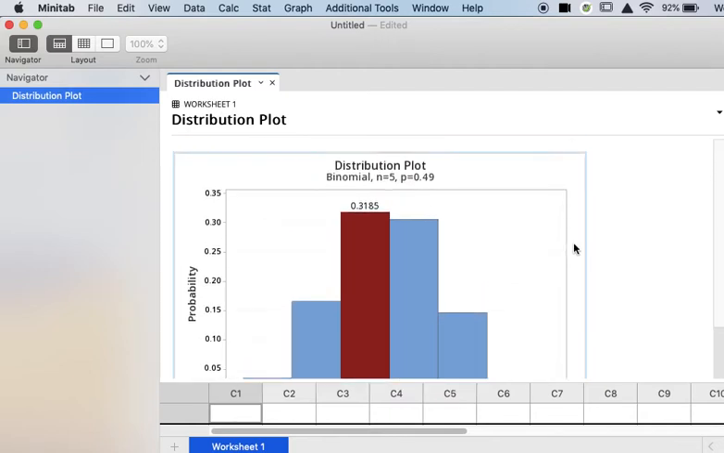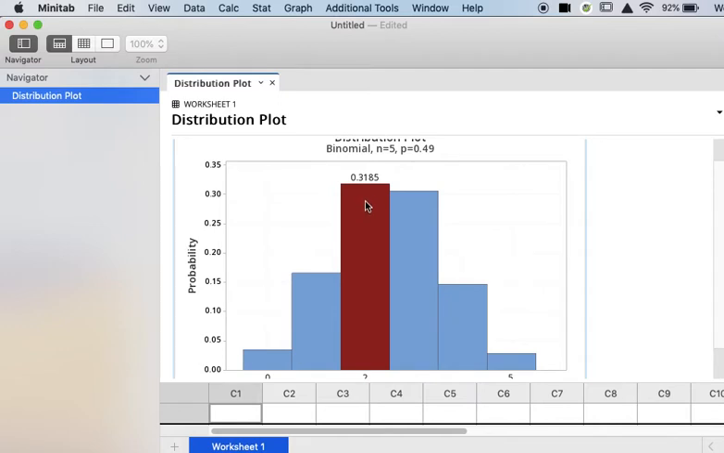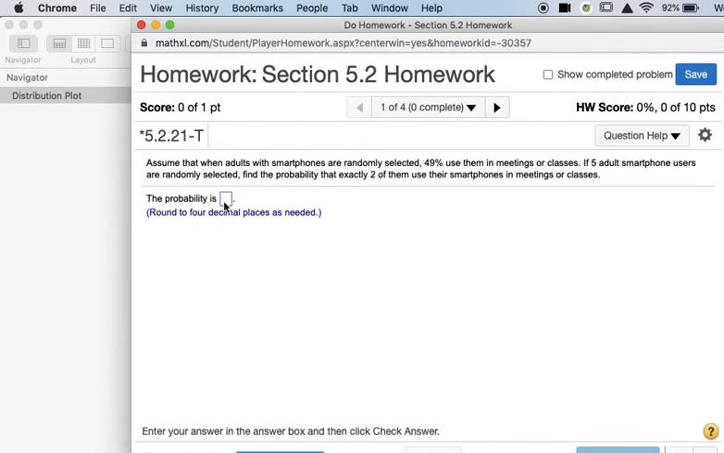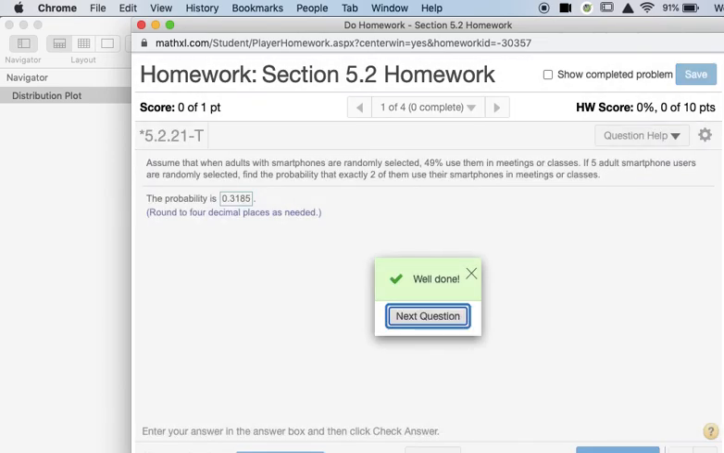The graph shows the probability of the area that I've chosen in the red box, or it might be multiple red boxes if it's a range. So the answer to my question is going to be found at the top of that red box or those red boxes. In this case, it's 0.3185. Going back to my question, I'm asked to round to 4 decimal places, so that's what I already have. So I type in my answer and click Check Answer. And that's how you calculate binomial probabilities in Minitab 19.